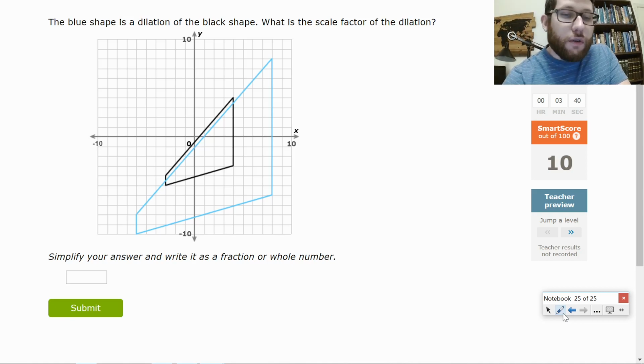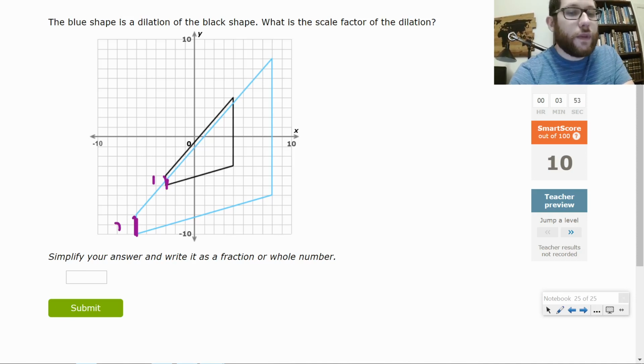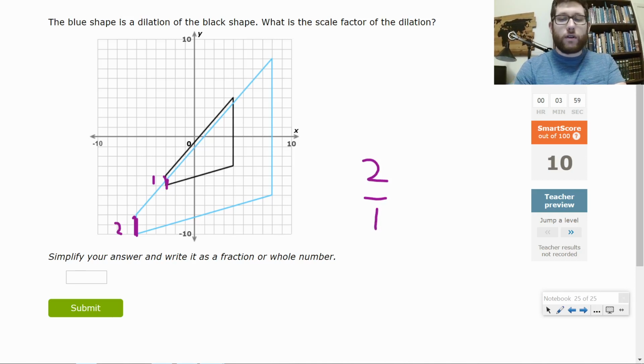So remember, I always start with my black side. So this side right here, that's just one block, right? Now let's look at the smallest side here on my new shape, the blue shape. That is a size of 2. And what we're going to do is just do new shape over old shape every time. So 2 over 1, or that's just equal to 2. So notice I've taken smallest side and smallest side, and then I put the new shape over the old shape, and that'll tell me what my scale factor is.